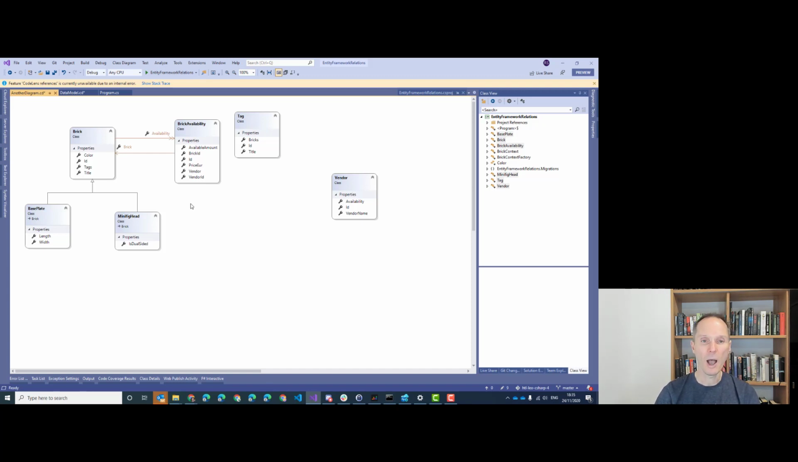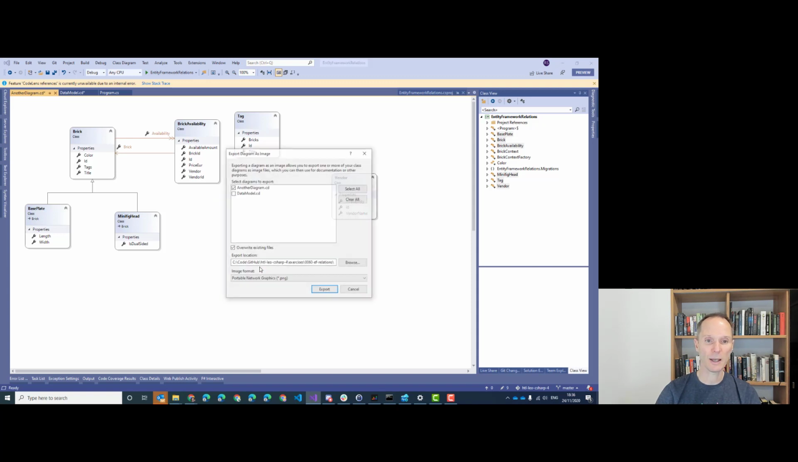So if you're working on your multi-year project or on your diploma thesis and you need some nice class diagrams for your solution, you can easily use this class diagram feature from Visual Studio, and at the end you can also export this diagram as a PNG file and add this PNG file to your project documentation.